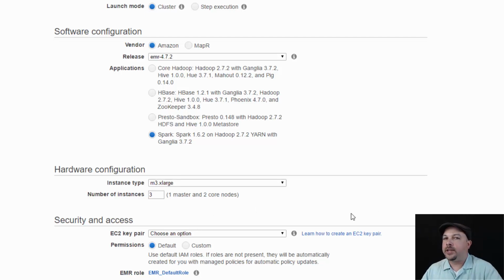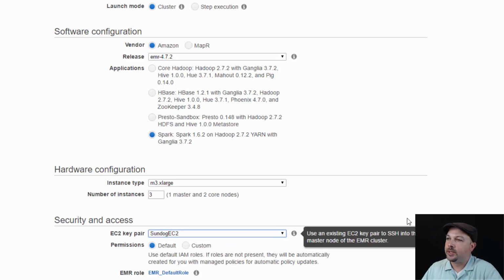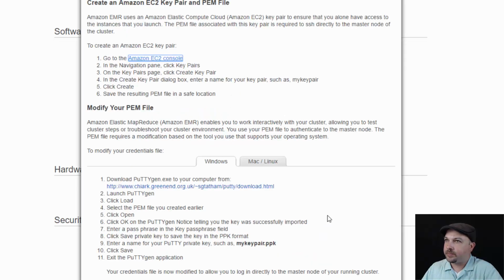Now, you need some way of actually connecting to your nodes once you create them, and to do that you need an EC2 key pair, and this will give you a private key and a public key you can use to log into these instances once they're created. Now, I already have one, so I'm going to use my Sundog EC2 key pair, but if I need to make a new one, just click on this little link here and it will tell you how to do it. So basically, if you go to the EC2 console, back from the Amazon AWS console, you'll see an option there for key pairs where you can create a new key pair. You create one, and what it will give you back is a PEM file. And down here, it actually tells you the further steps you have to do to convert that into a PPK file that can be used on Windows under PuTTY.